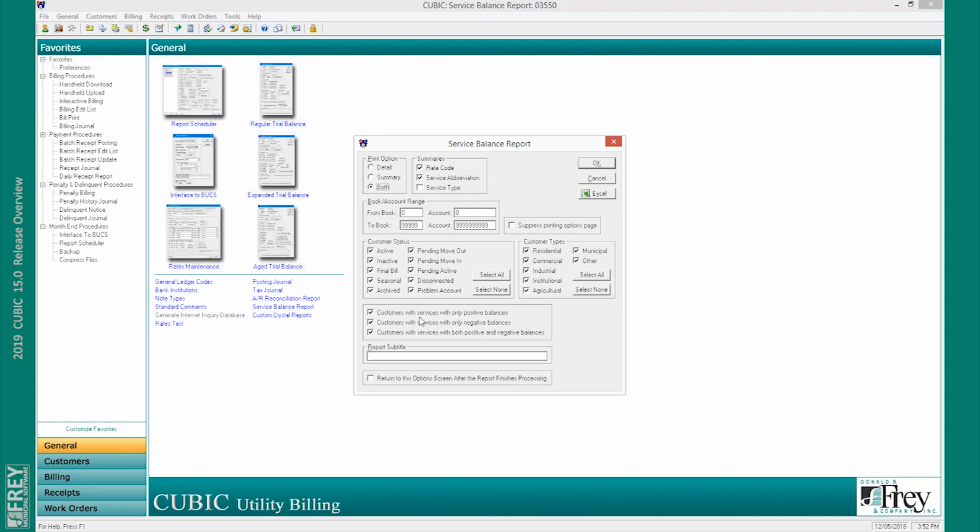Options that include on this report are customers with services with only positive balances, customers with services with only negative balances, and customers with services with both positive and negative balances. The report can also be sent to Excel.